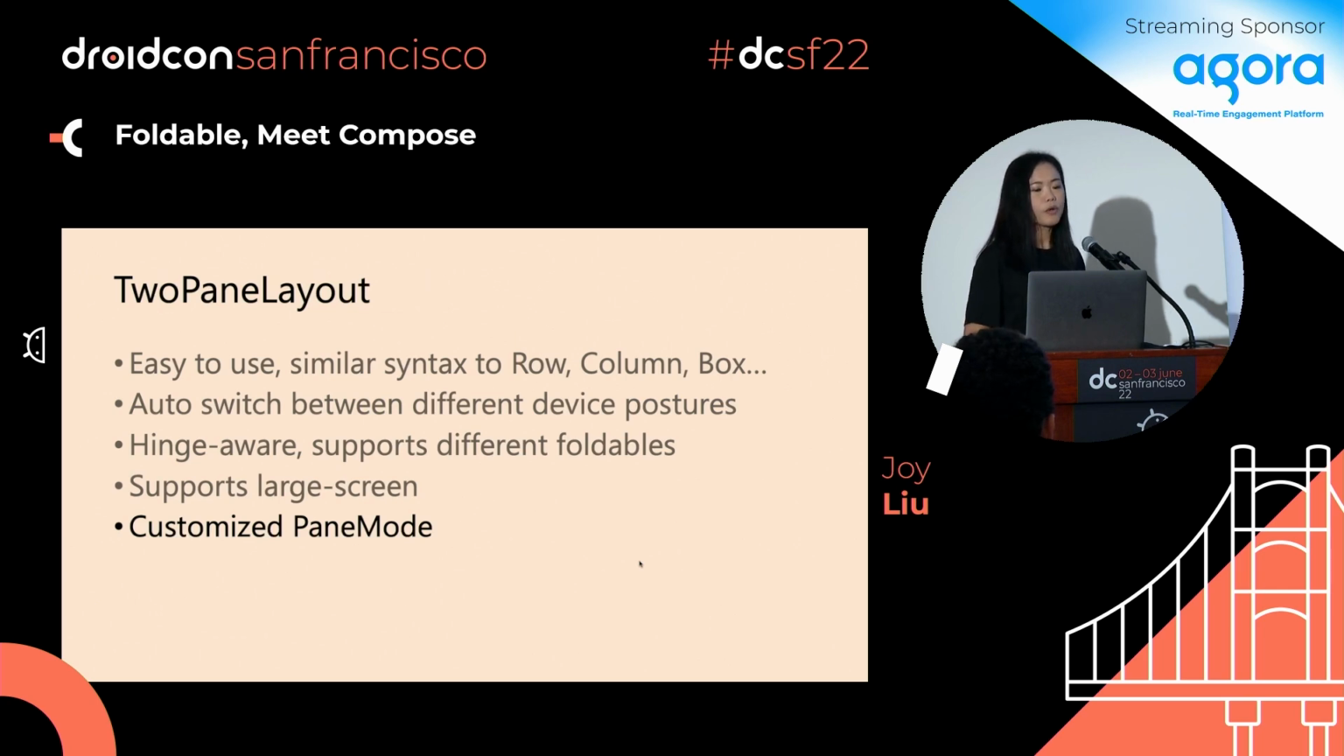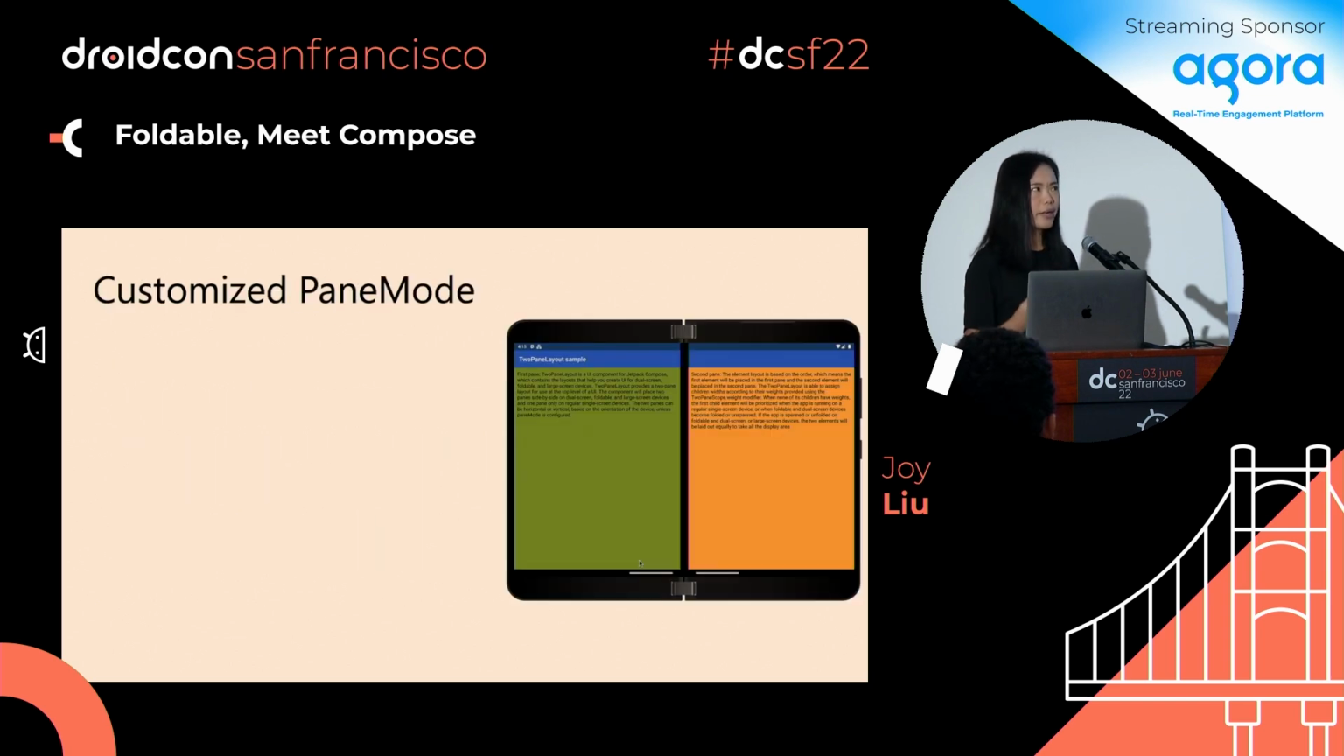So it also provides some customized pane mode. In some use cases, the design may require showing two different UI side by side on the dual portrait, but it may require just showing a single pane when the device rotates to the dual landscape, like Microsoft Teams and Outlook are currently doing.